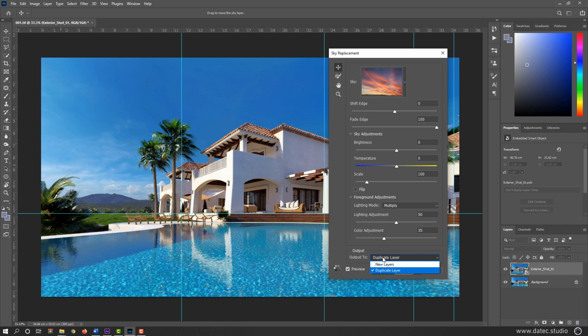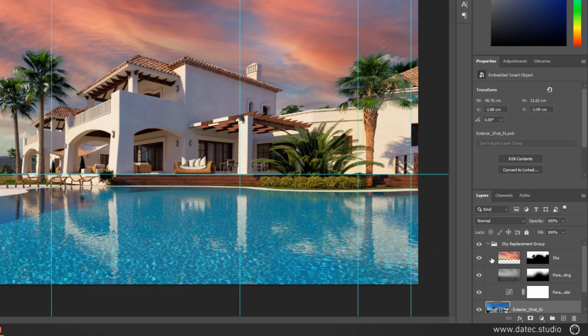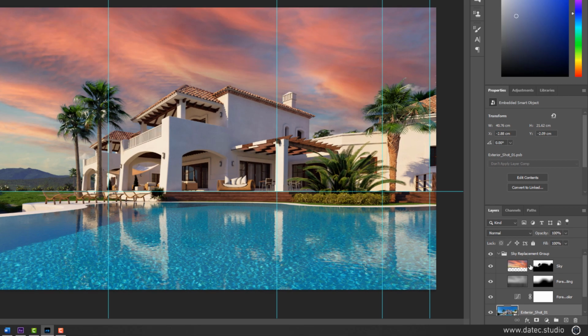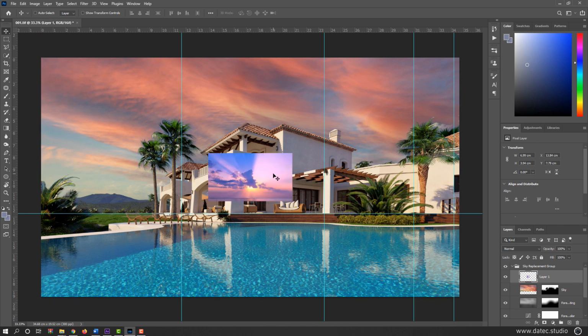But if you set output to new layer, okay, Photoshop generates the mask layer and the lighting layer and color adjustments separately with a mask, which enables you to adjust them later or even manually for sky replacement. For example, I'm happy with this current result, but I don't like this sky type, so I could find another sky. I searched in Google and found this image.